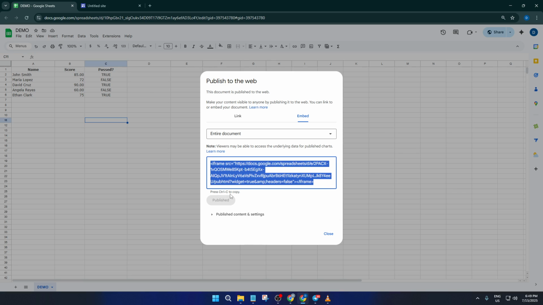As soon as you publish, you'll get a box with something called an iframe embed code. Don't let that scare you off. It's just a simple line of HTML that tells a website, put this spreadsheet right here. Select and copy the entire code. It should look something like iframe src equals, then /iframe. Keep this handy, maybe on your clipboard or in a text file for a moment.